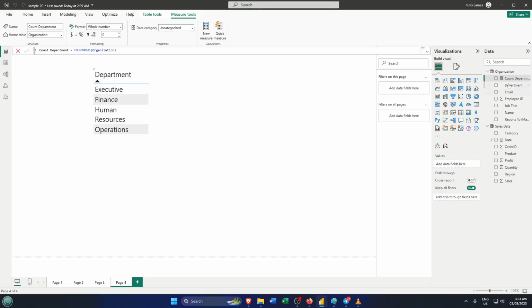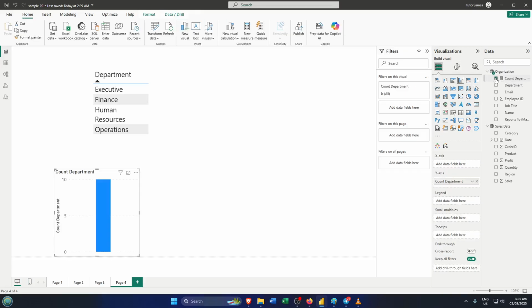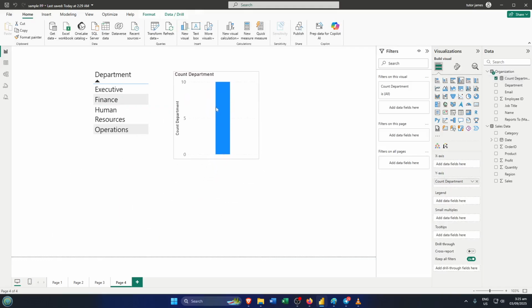As soon as you place it, Power BI will show you that total row count from the Organization table, and it'll update automatically as your data changes. This is a huge time saver for tracking staffing, resource allocation, or just keeping tabs on your dataset. And that's really all there is to it. Setting up a row count measure in Power BI is quick, but it's one of those small techniques that makes your reports so much smarter and easier to use.